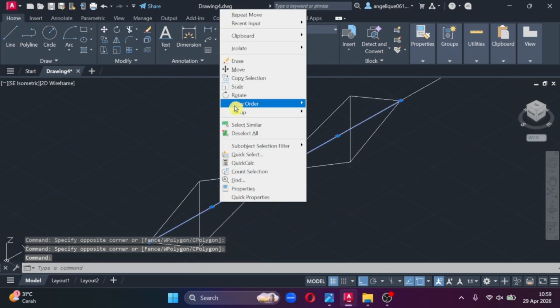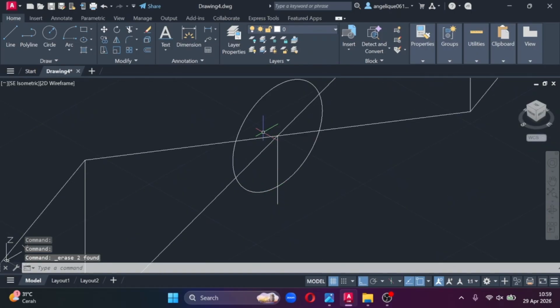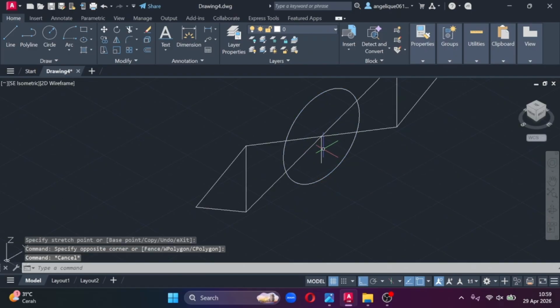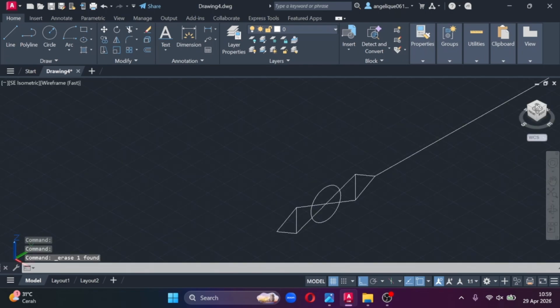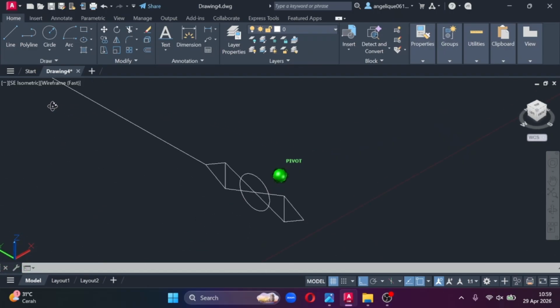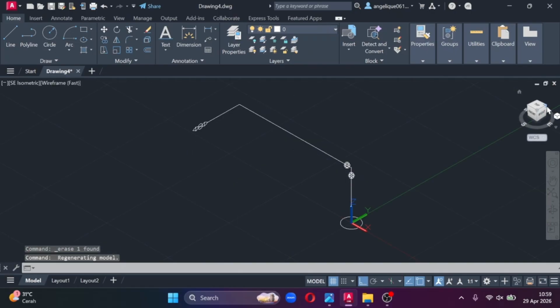Here, erase. You can make this bigger maybe. So that's how you make the valve. If we rotate the ViewCube, the valve is connected to the pipeline, and with any rotation, it will follow the pipeline. If you want to go back to the original view, just click on the corner again.